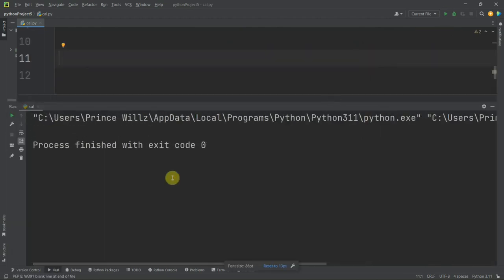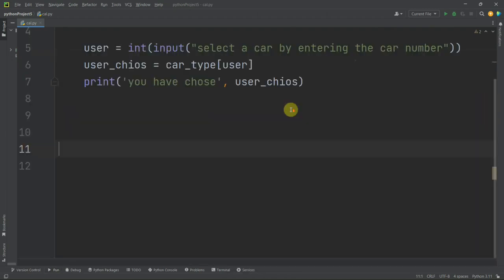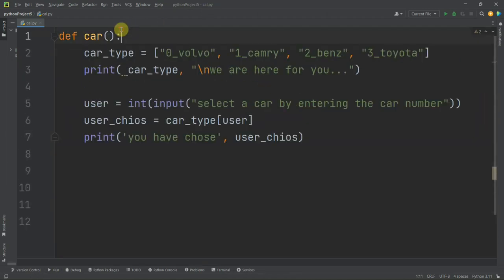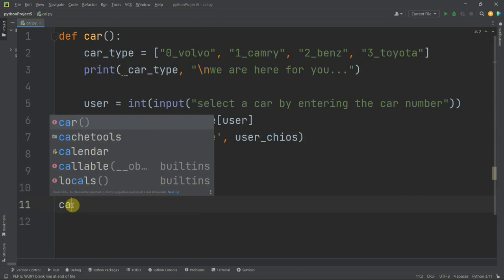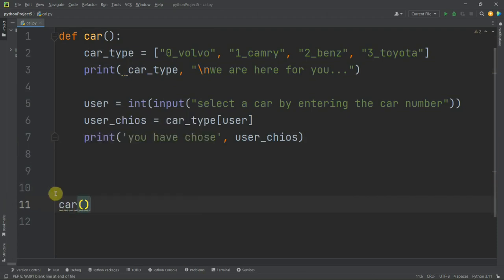Nothing happens because you have not called the function. So the first thing is to define the function, then include any code you want, how you want the function to work. Just like when you're writing code. After writing your code, you call the function by typing the function name with the brackets, and it will work perfectly and give you the right answer.